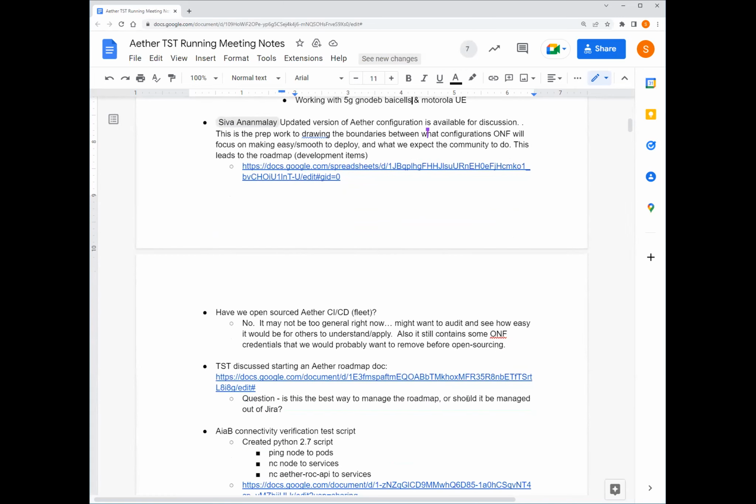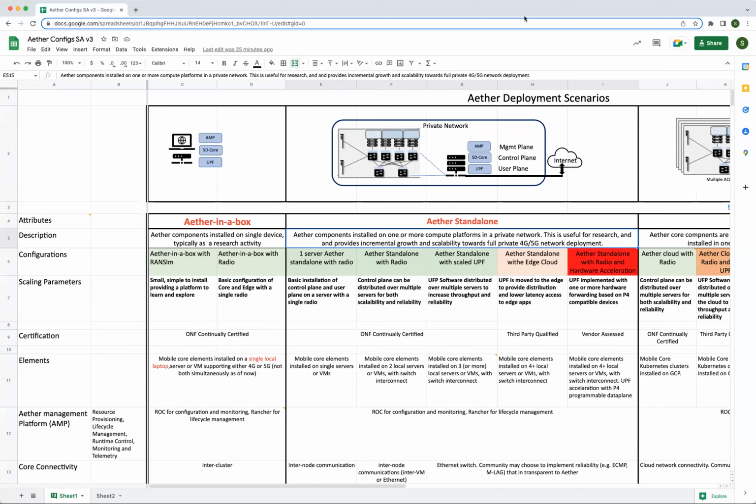Okay, moving on to Siva. Sure. Let me share if you don't mind. Sure. All right. Everybody able to see that? Yep.